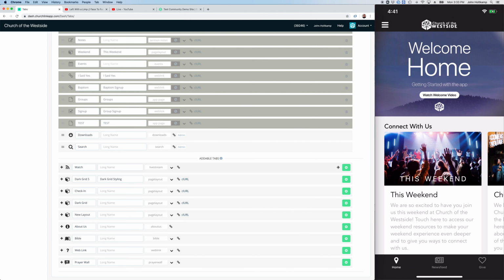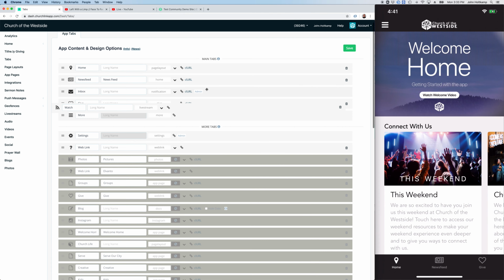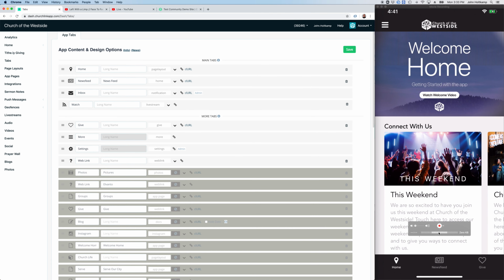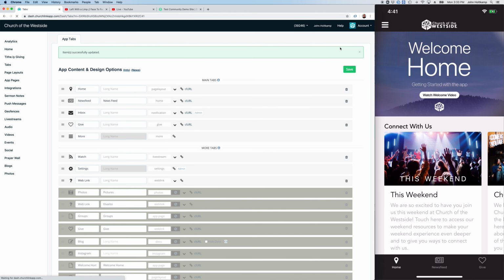So all I need to do is add it, and I can drag it up to wherever I want it to be. So you can see in our app over here, Give is right here. So let's go ahead and put it right after Give. I'll go ahead and save. And now we're ready to go.